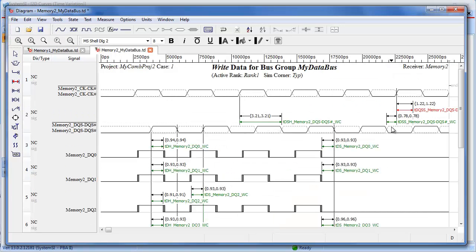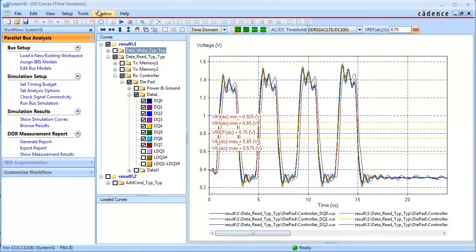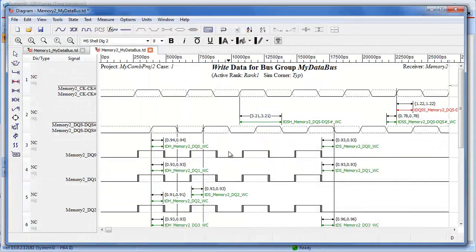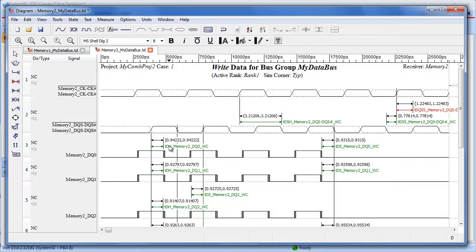If we zoom full, we can see that the diagram was created with the correct data pattern, the same thing that we had in System SI. And we can also see the locations of the critical measurements for worst case min and max timing values. Here we want to boost our precision settings up to about 5 places so that we can see the decimal points go out to about 5 places here.